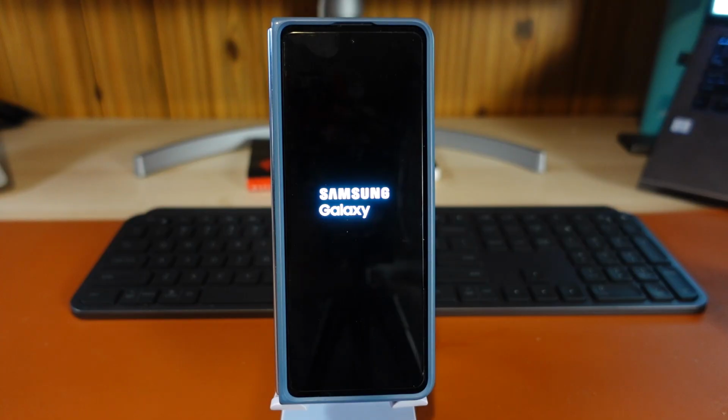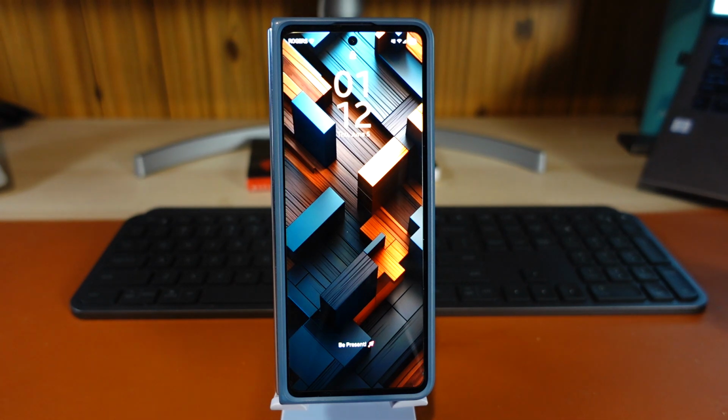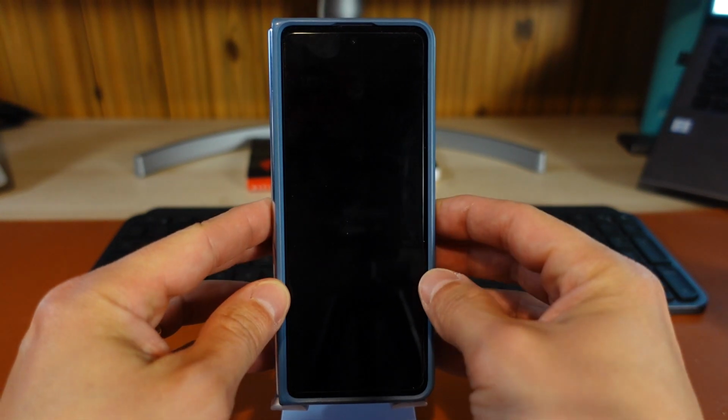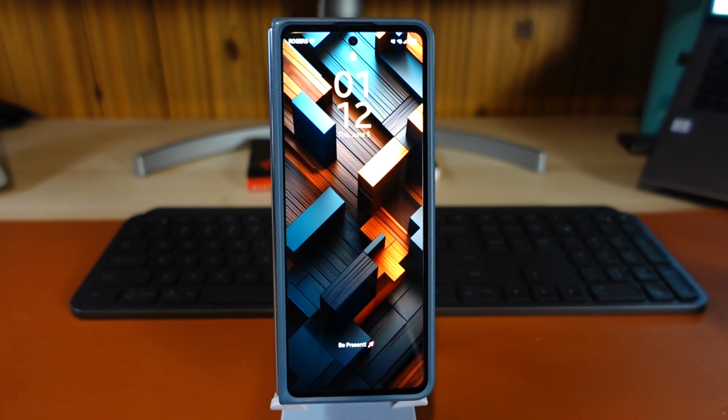So what are the benefits? Clearing the cache can improve your performance, resolve app issues, and help stabilize your device after updates or when experiencing problems. So there you have it. After the phone is rebooted, it is wiped the cache and we are good to go.